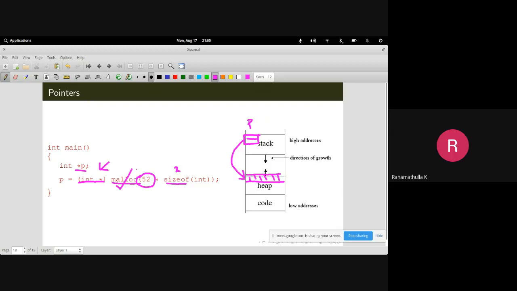So that's all for today. A very brief introduction to arrays, structures, and pointers. In the next class, we will discuss polynomial representation using arrays. Thank you.